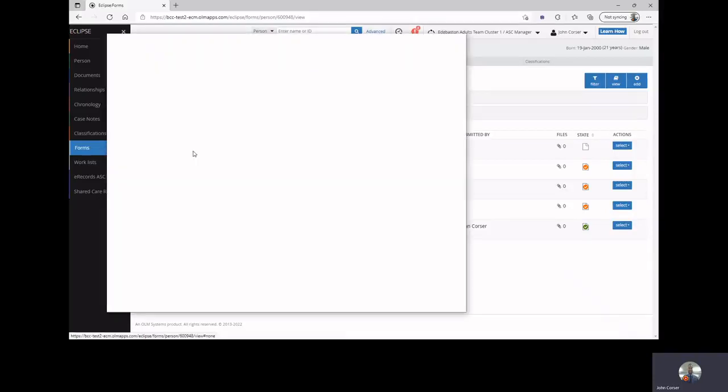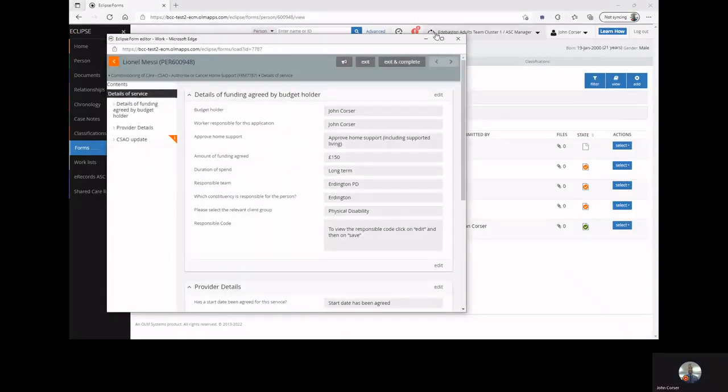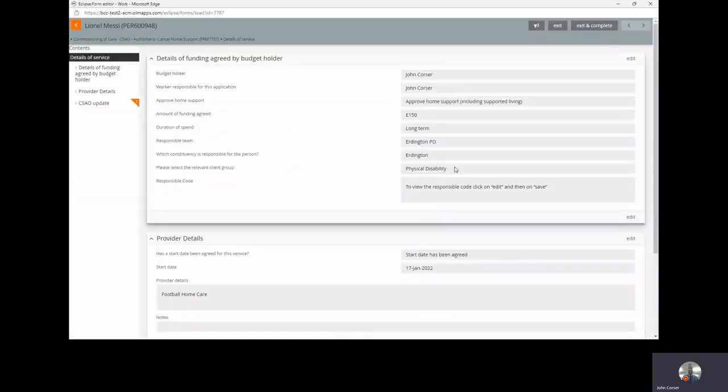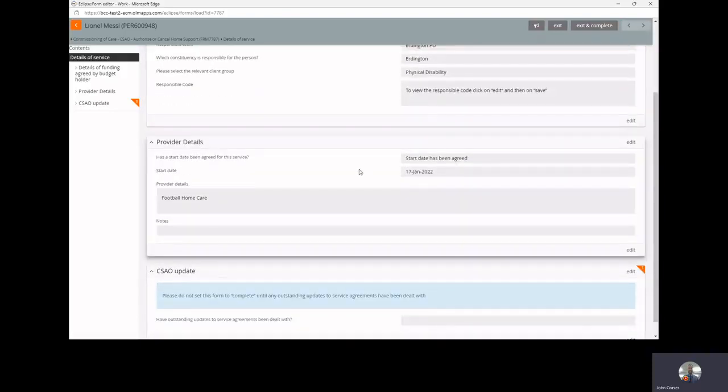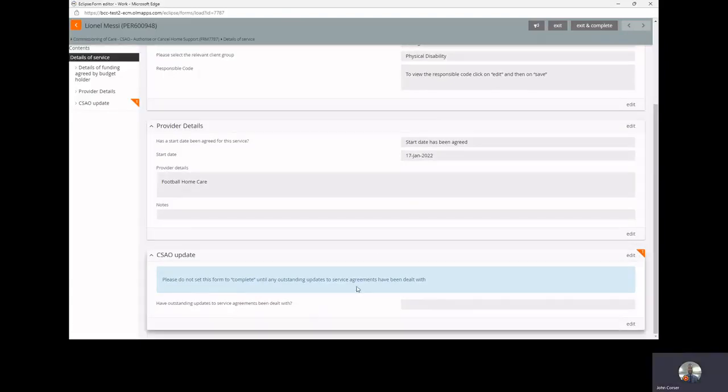So as a CSO, you'd open the form. And you can see it's very similar to the social worker and the broker one. It's brought through the information. It's saying what's been agreed there. You can see clearly it's £150, and it's for home support and PD. The bit from the social work form is carried across. And we've just got this box at the bottom, with a little blue bit.